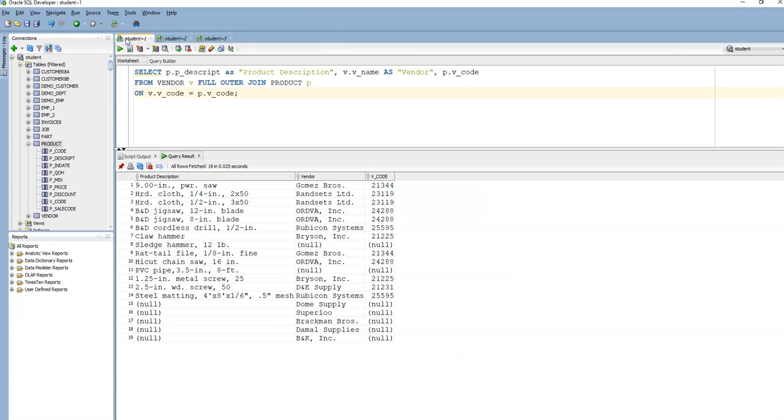So the scenario here is I want to see every single product and I want to see every vendor. I don't care whether they actually appear in each other's tables or not. And so that's what this shows. This shows every vendor at least once, even though it doesn't supply any products yet. But it also shows every product, even though they don't have a vendor. Everything else, you notice that Randsets appears twice, Ordva appears twice, some of these appear once, Ordva appears 3 times actually. That's because the V codes are the same for those 3 things between the 2 tables.